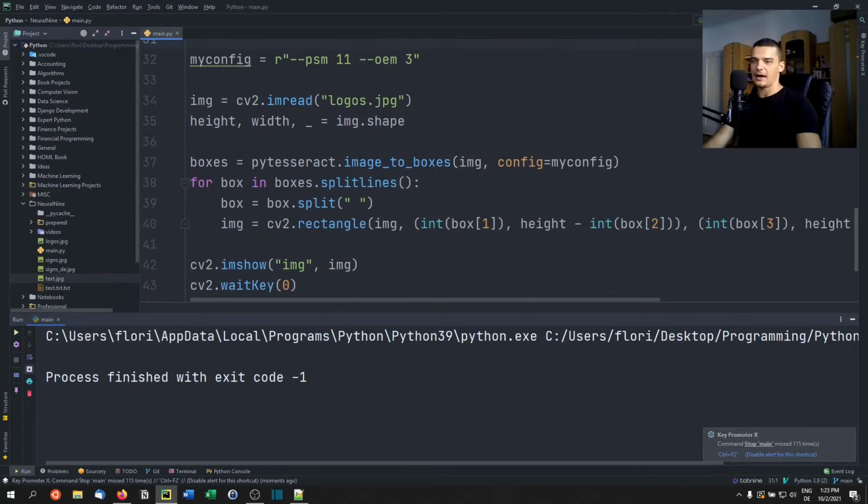Now for this, what we're going to do is we're going to remove all of this here. And I think we can keep this CV2 imread stuff. Yeah, that should work. And then we're going to use a different function. We're going to use the function image to data. So data is going to be PyTesseract image to data. And we're going to pass the image, we're going to pass the config, and we're going to pass an output type.